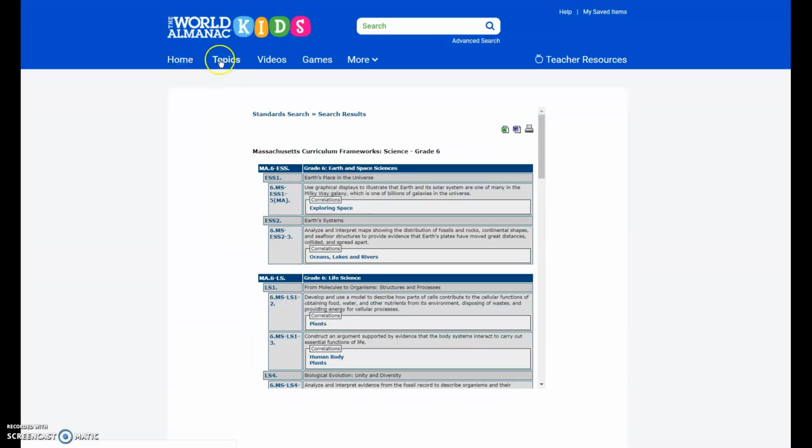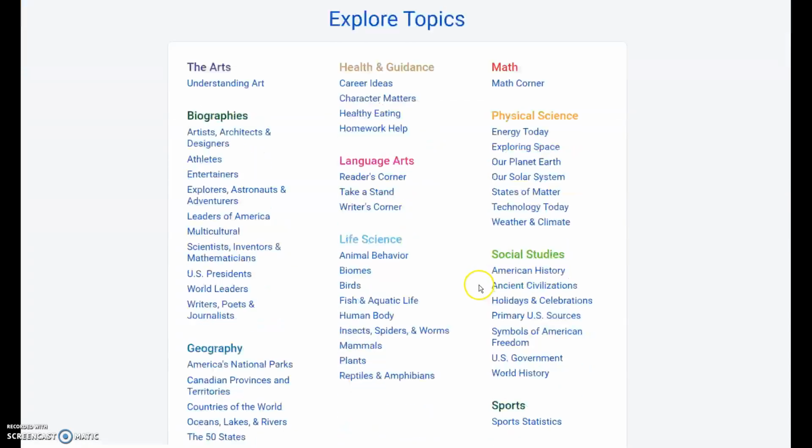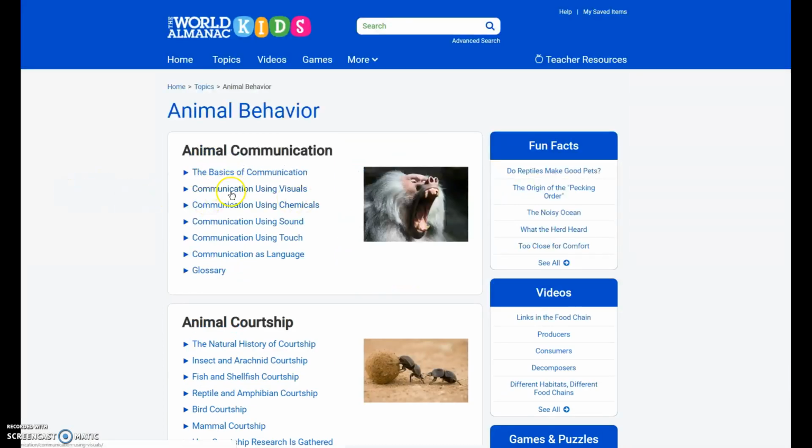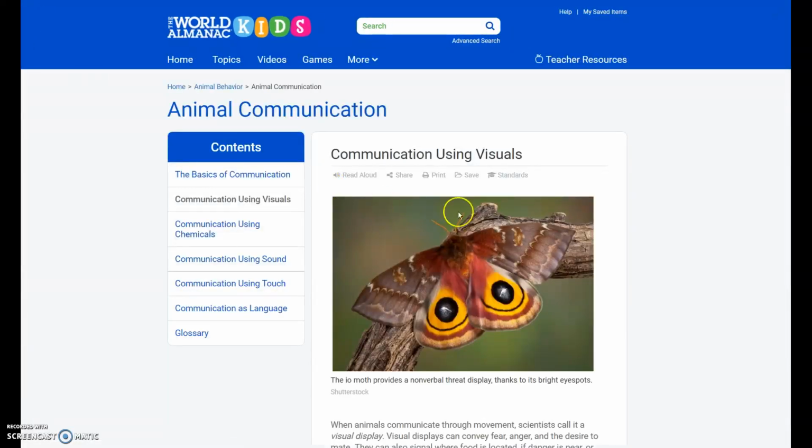I can also find standards by looking at the topics first. Let's say I'm interested in animal behavior under the life science topic. Click onto that. And from there, I'm going to click on communication using visuals. And I'll be able to see how the content can be applied to a grade level by searching content first as opposed to going through it by grade level.